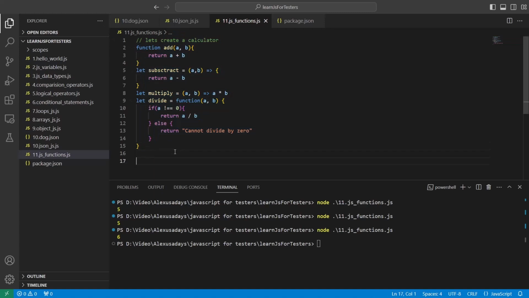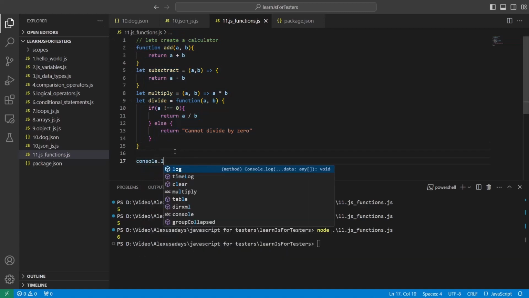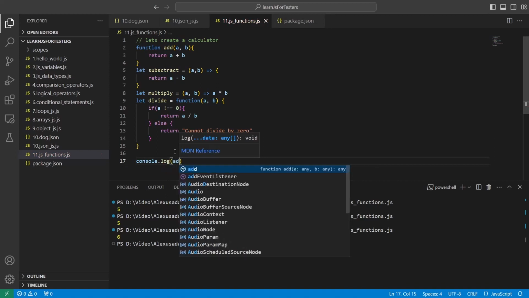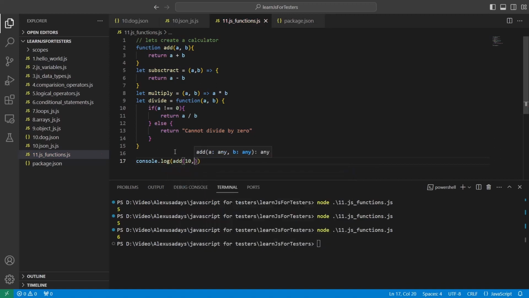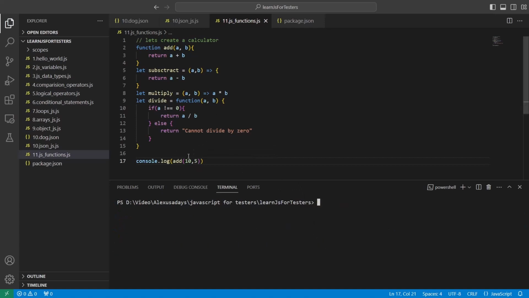Now let's call some of these functions. So I can say, let's do first a console log, and we do add, let's do 10 and 5 here. Okay, clear it out. So this will go and run this function. So this line 17 will go and run the function on line 2, and then the function will return a plus b, and then console log will actually print that result. So a and b here is 10 and 5, so we'll get 15 out, right? And here we have it.